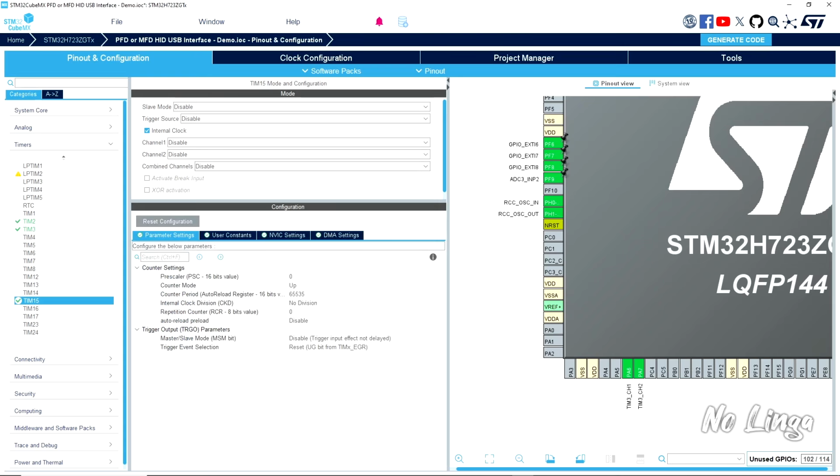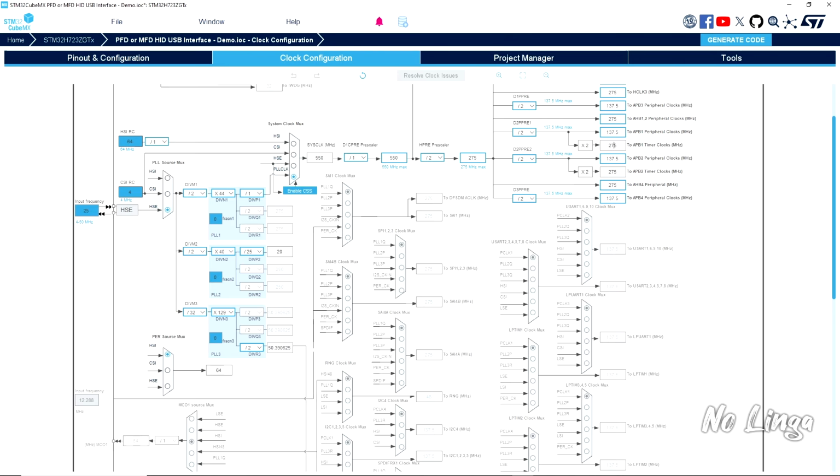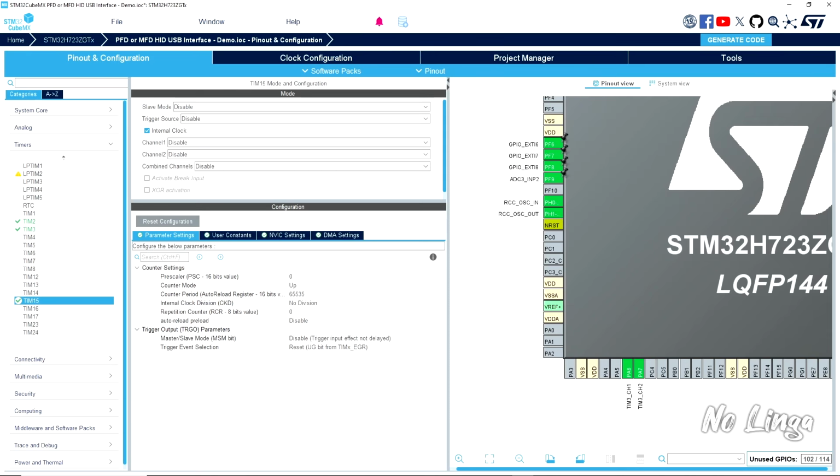If you look at the clock, this is important. APB1 timer clocks is at 275 megahertz, and the APB2 timer is at 275 megahertz. So based on that, we're going to configure this to use a prescaler, and for the value I needed, I'll go over the calculation I used later, but for now I'm going to use 2,750, and I'm going to minus 1.